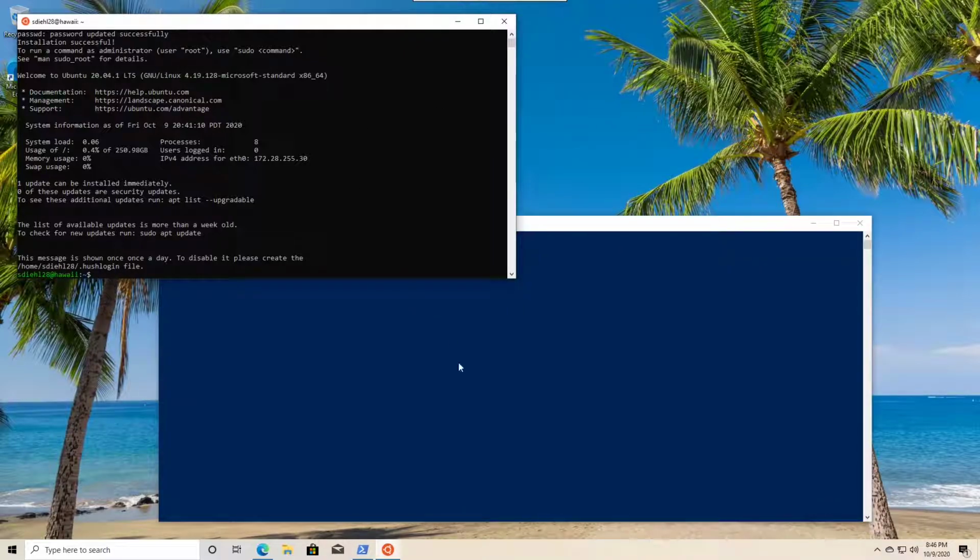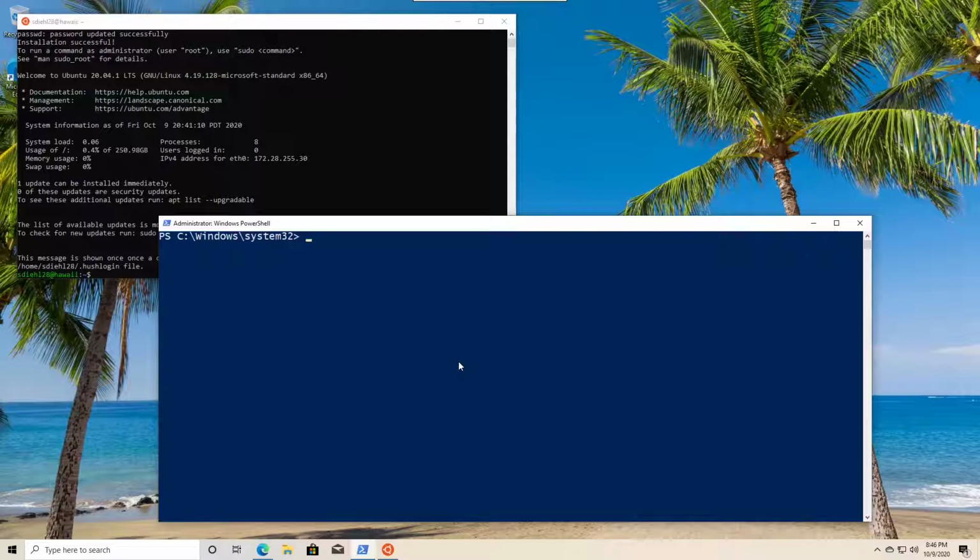We can check that we have WSL2 by, in a PowerShell here, running as administrator, wsl --list --verbose. And we see we've got Ubuntu 20.04 running and the version is 2, meaning WSL2.